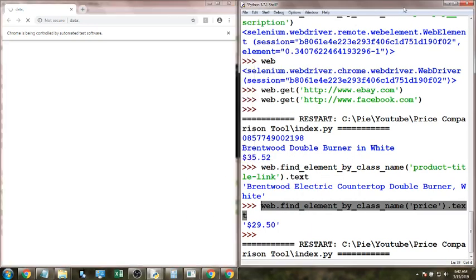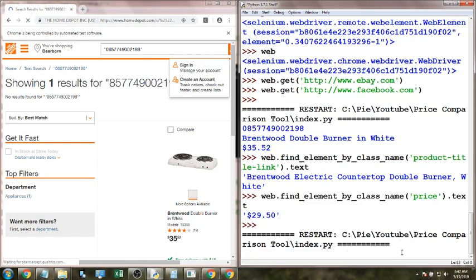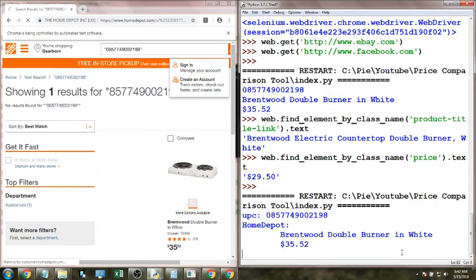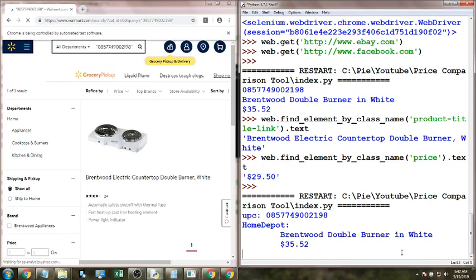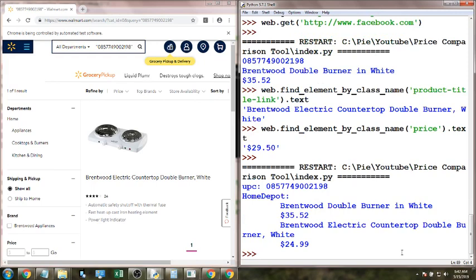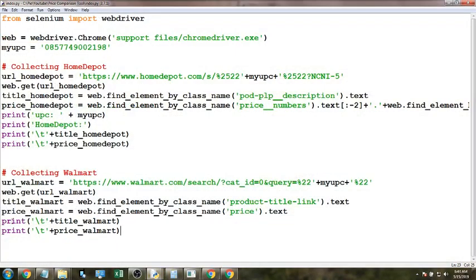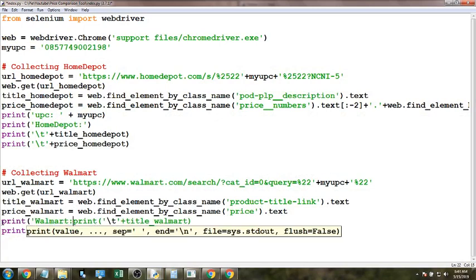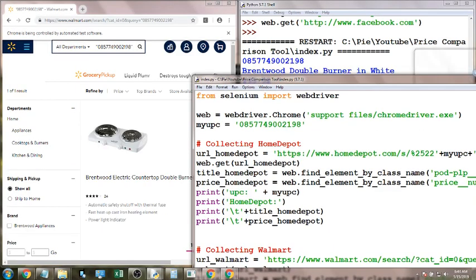So again, it's going to open up the browser automatically, then it's going to navigate to our first URL, which is homedepot.com. With our specified URL, we're going to extract the price and the title of our item and print it out to the screen. Then we're going to do the same thing for Walmart. Oh, I forgot to do the Walmart part. But as you can see, it works. So print Walmart. Alright. Okay.